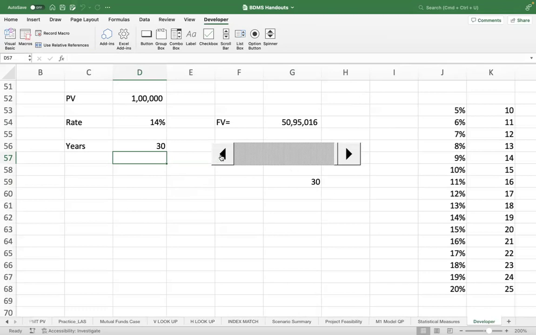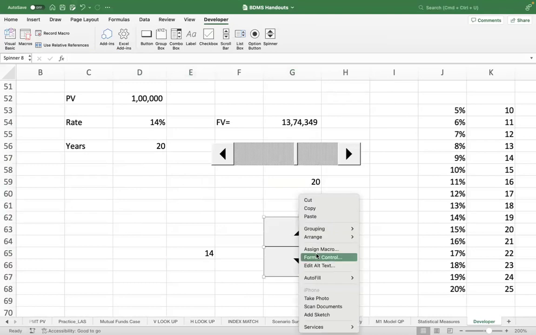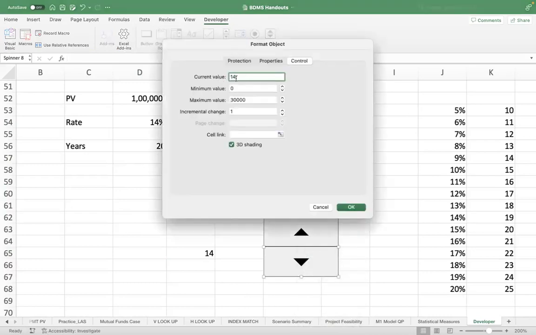You can do a similar test for your rate also. This time we can put a spinner here. And for the rate, the current rate is 14. Remember, I can't put 14% here because this doesn't support percentages that well. So I go to format control, current value 14. Value is between 5 to, oh no, 10 to 25. No, 5 to 20. Incremental change 1. Cell link is this one.